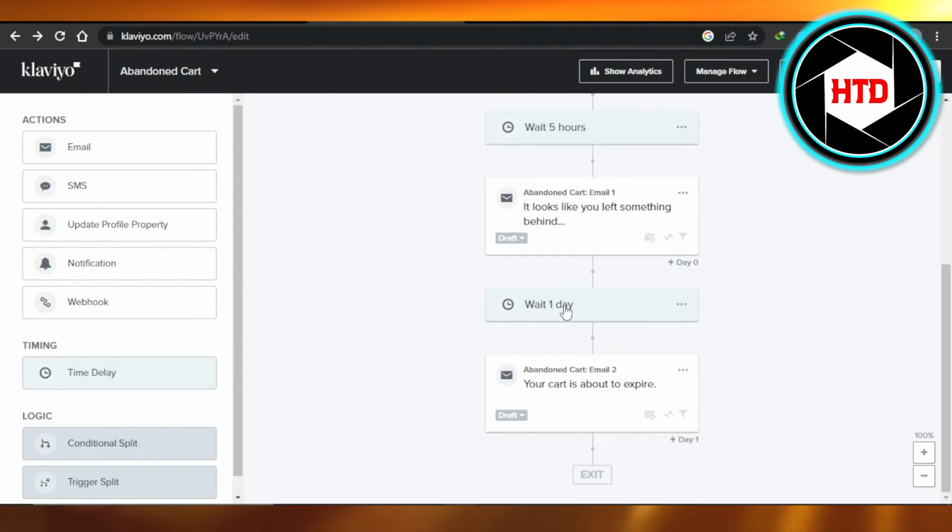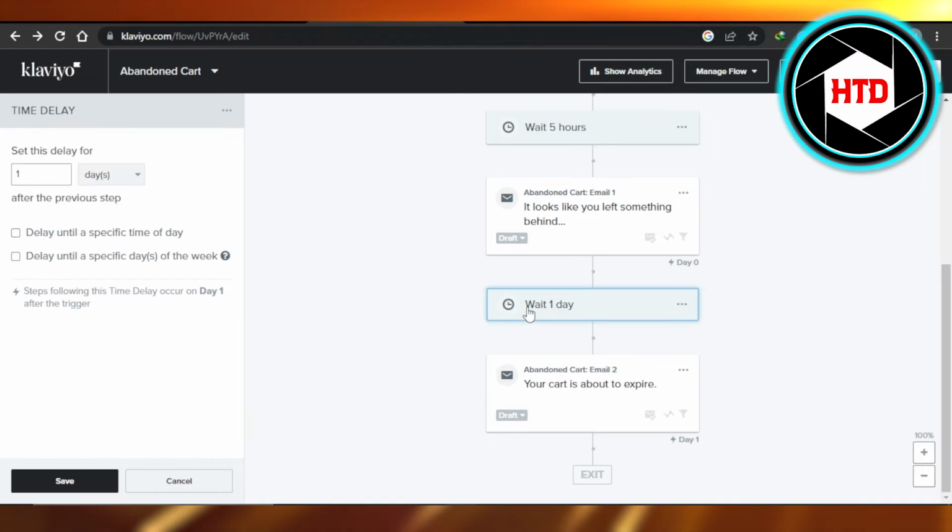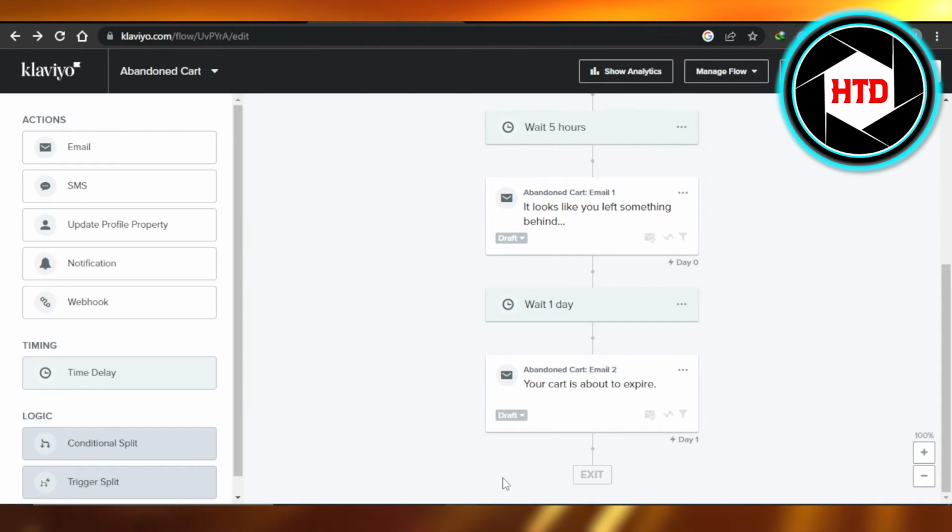Moving on, we have wait for 1 day. Your cart is about to expire. This is the last email I will be sending them. And the wait time for this one is 1 day. You can of course add hours or minutes if you want to. And this is our last email to them. We can of course add another notification, update profile property, or send them an SMS as well. It totally depends on us.